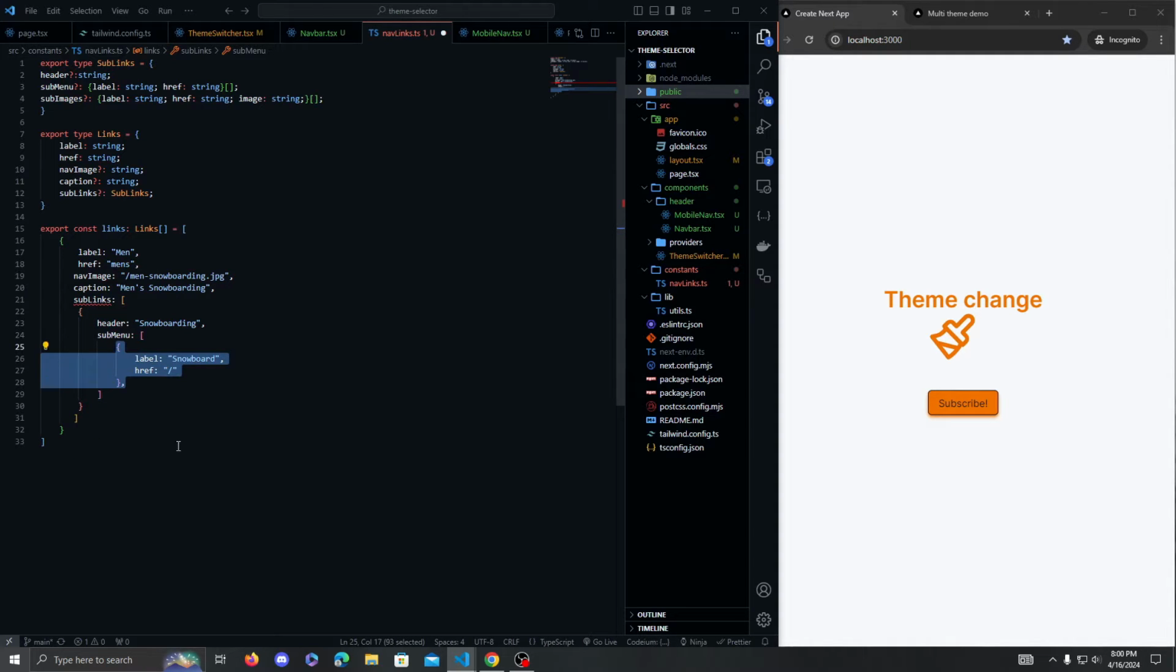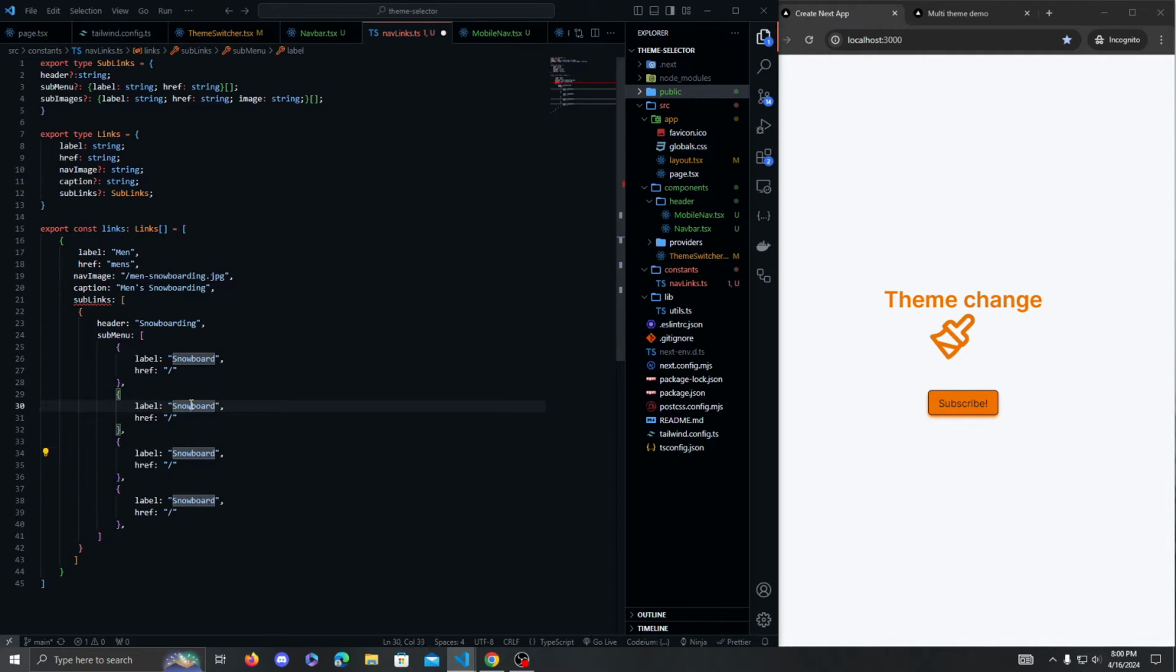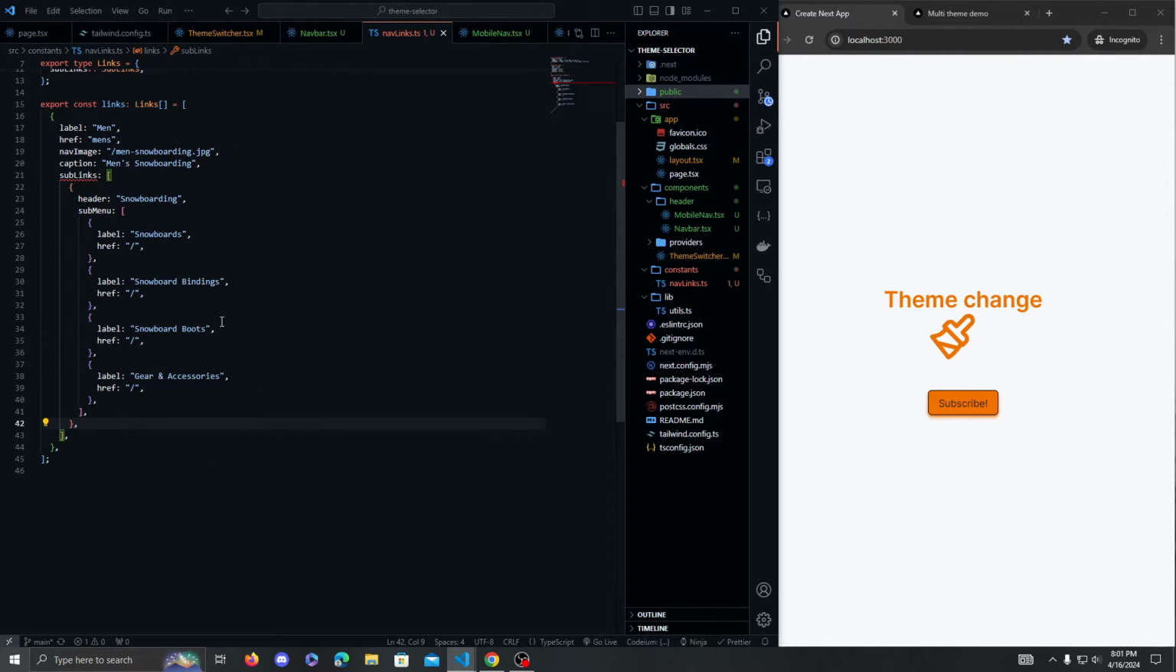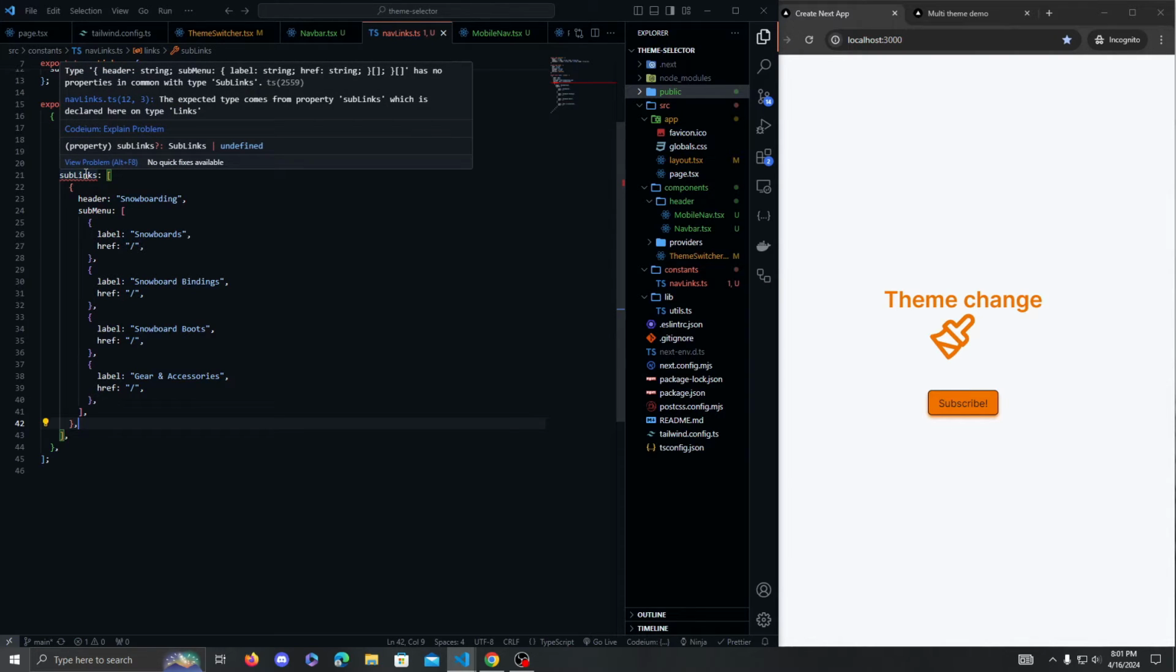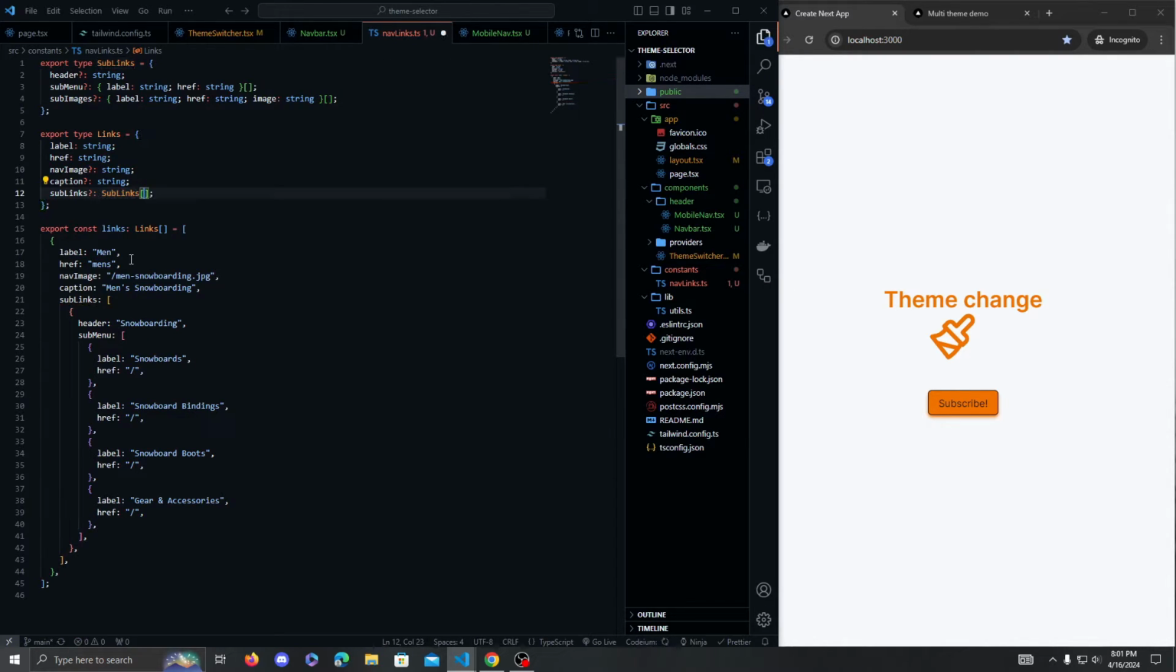And then I'm just gonna take this, copy and paste down, 2, 3, 4, and I'll change this one to snowboard bindings. The first one's gonna be snowboards, not snowboard. So snowboard bindings, and then snowboard boots, and then the fourth one will be gear and accessories. And save so it formats for me. And why is this? Oh, I forgot to add an array. For this type, there needs to be an array.